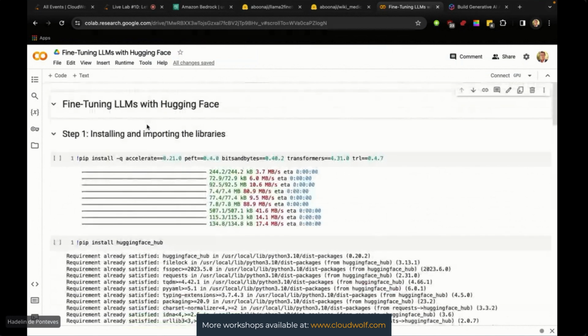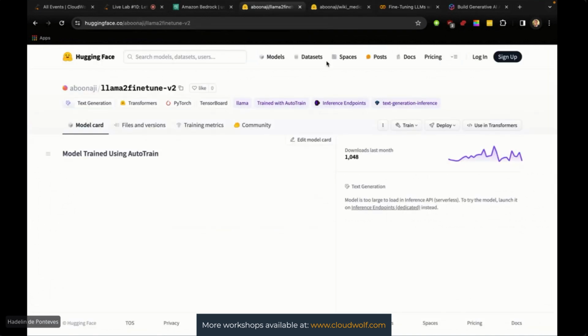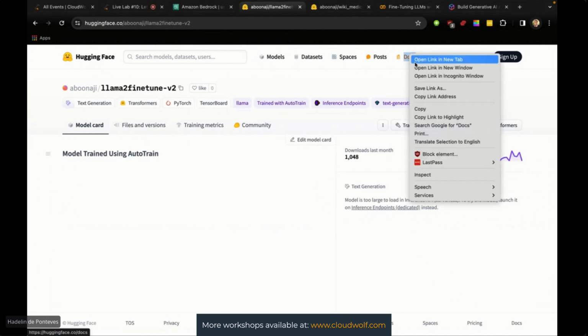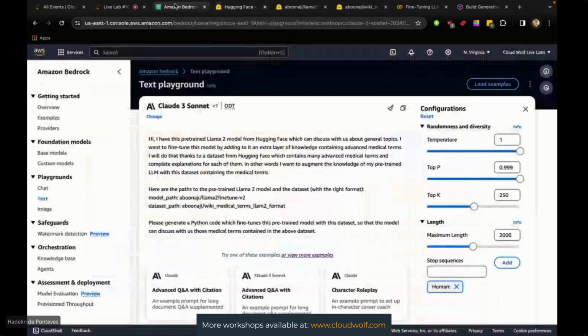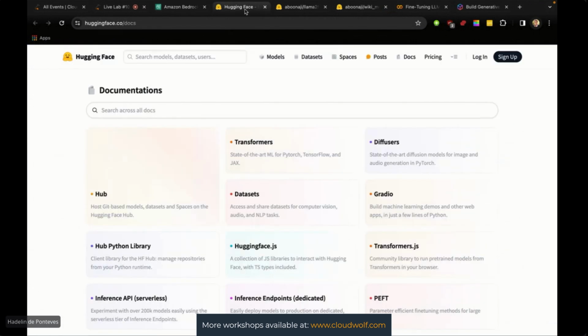Okay, so let's see what it uses, and we can always check in the documentation. Let me actually open it for you in a new tab. We're going to check the different tools that it uses. But you have to realize that all these tools, the Transformers library and the PEFT library for fine-tuning, are very recent, and yet you're going to see that Claude 3 Sonnet was trained on this recent information. So let's have a look.